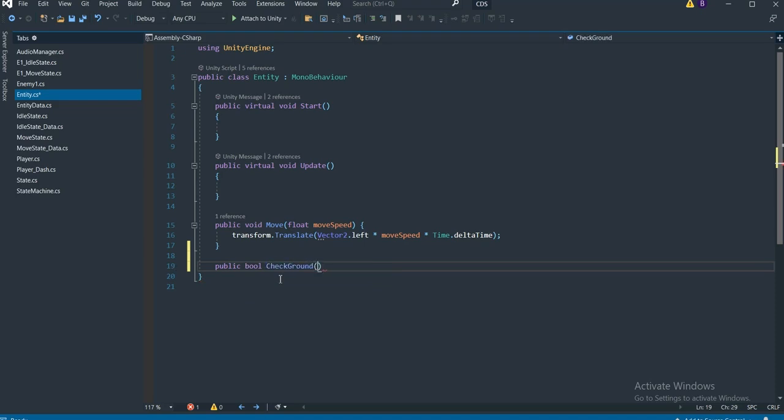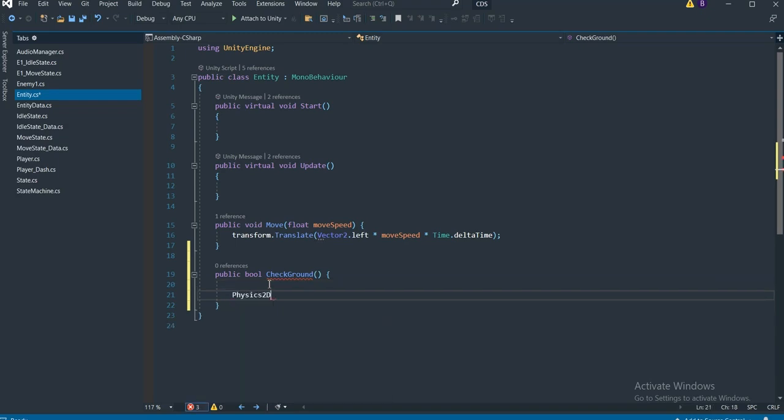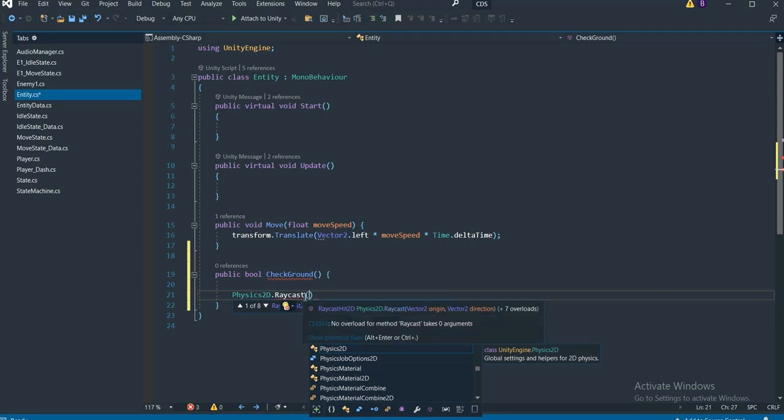Make the parentheses and some curly brackets. Now inside this function we're going to use a function called Physics2D.Raycast. It just creates the ray. This function, as a first argument, will take the point from where we want to shoot out the ray.